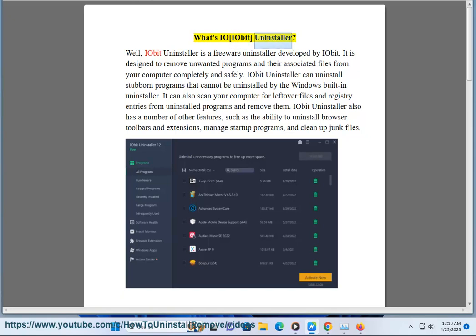What's IObit Uninstaller? Well, IObit Uninstaller is a freeware uninstaller developed by IObit. It is designed to remove unwanted programs and their associated files from your computer completely and safely. IObit Uninstaller can uninstall stubborn programs that cannot be uninstalled by the Windows built-in uninstaller. It can also scan your computer for leftover files and registry entries from uninstalled programs and remove them.